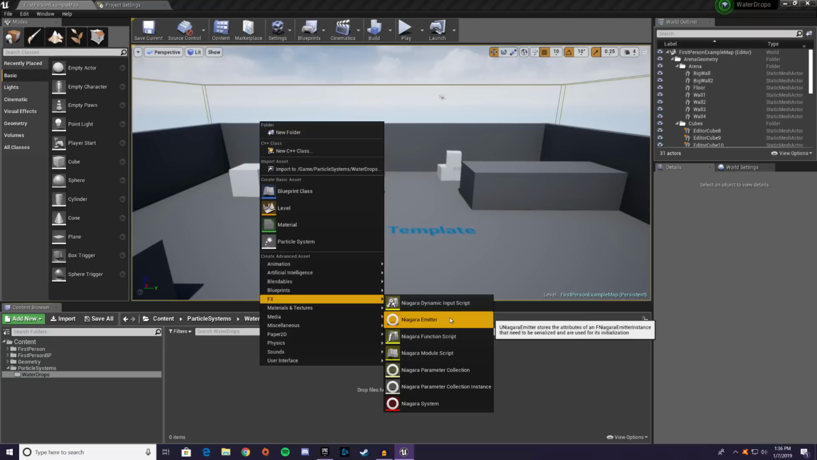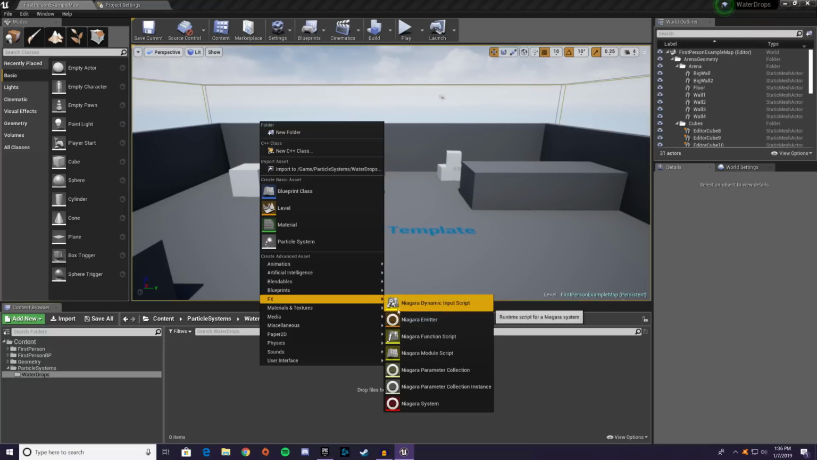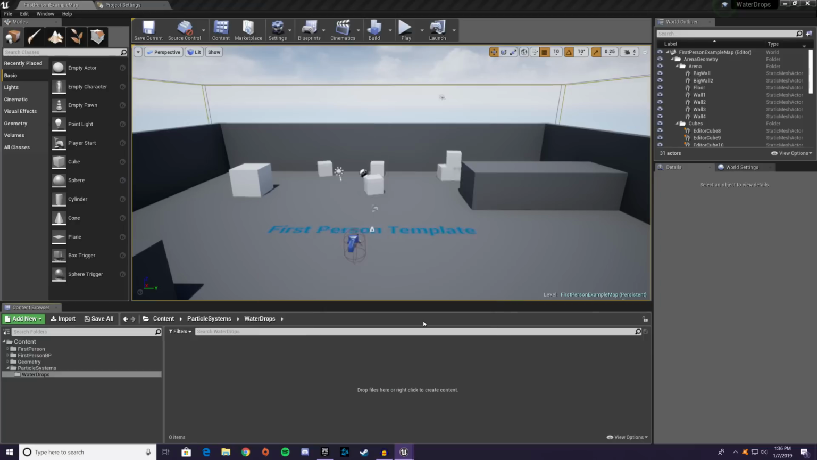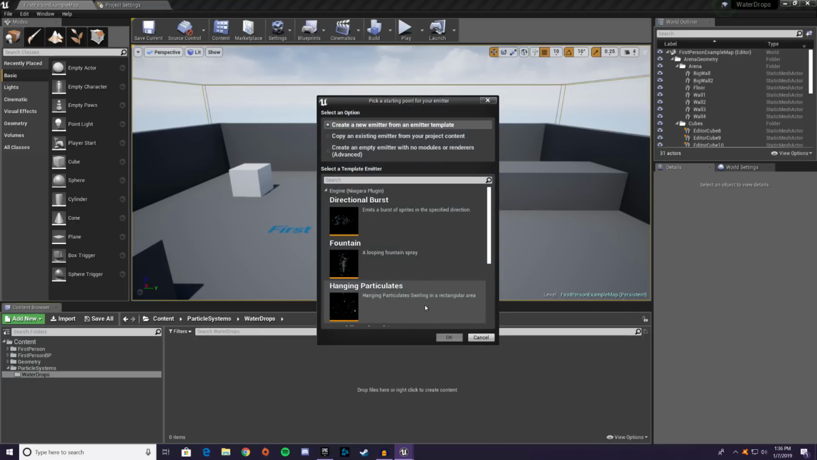The two most important things for this video are the Niagara emitter and the Niagara system. We're going to start off with the emitter because that is basically the building block of a particle system. So the first thing you see when you click emitter is it's asking you what you want to do.